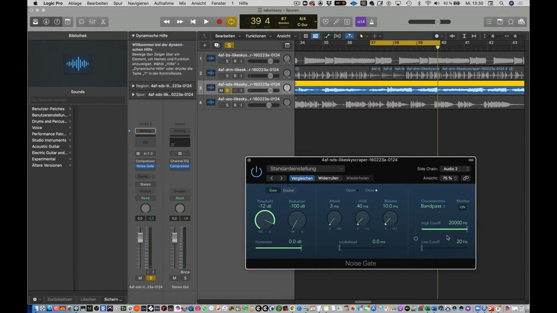And I can also use a filter and listen to the input. Let's say I cut off the highs and I turn up the times a little bit and switch off the monitor. And now this sounds rather different.